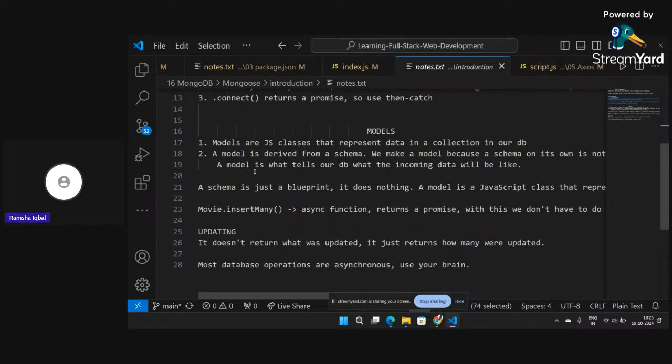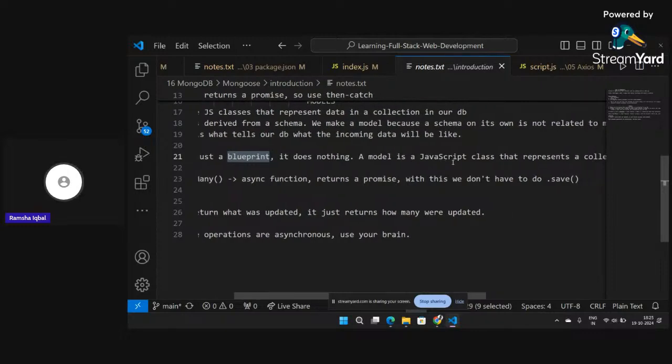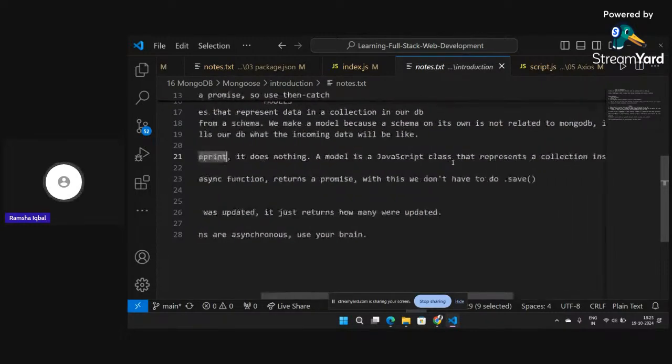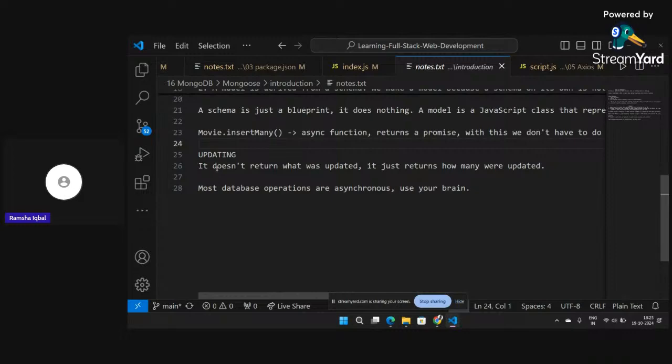Then after that we create some models, which represent in which format our collection will be stored in the database. So models are JavaScript classes that represent data in a collection in our database, and schema is just a blueprint. It does nothing. We write it to describe how we have to store data in our database, and a model is a JavaScript class that represents a collection inside our database. It just describes how our database is storing the data. Then we have insertMany, an async function. Then we have this updating.